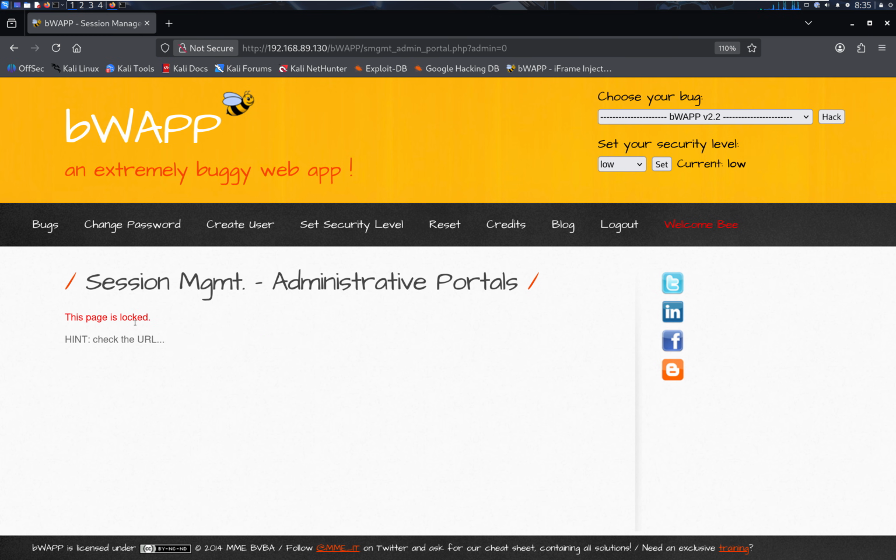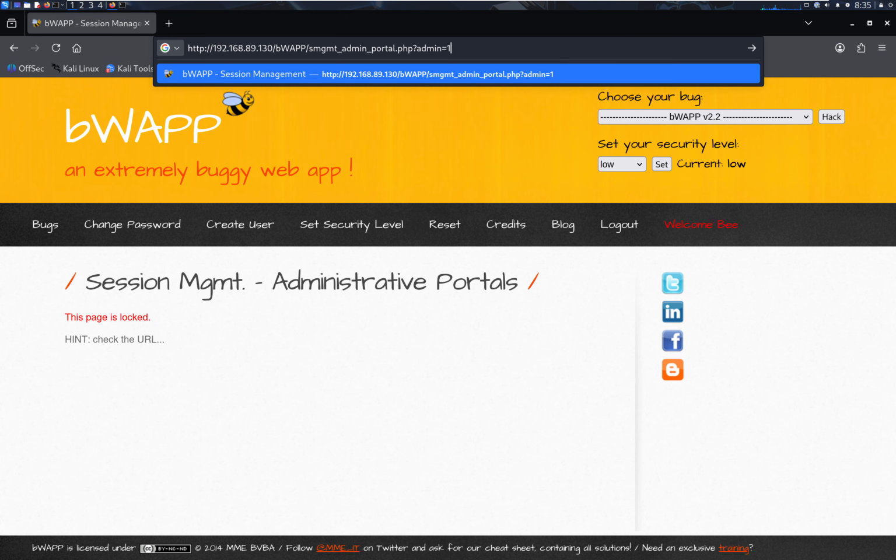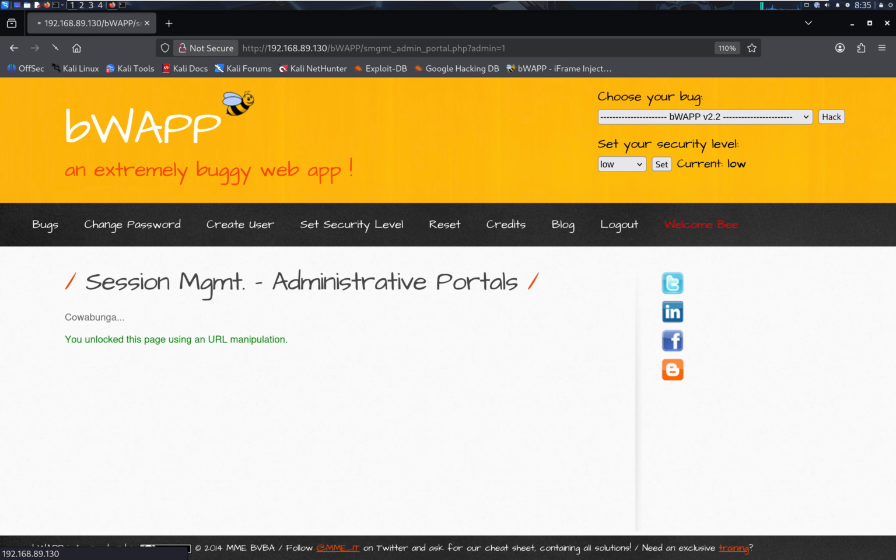So the page is locked and we are given a hint: check the URL. You can check the URL, and there is one parameter, admin, and right now its value is 0. So this is a very clear hint. It means right now the current user is not admin. How about we change the value from 0 to 1 to see what will happen?